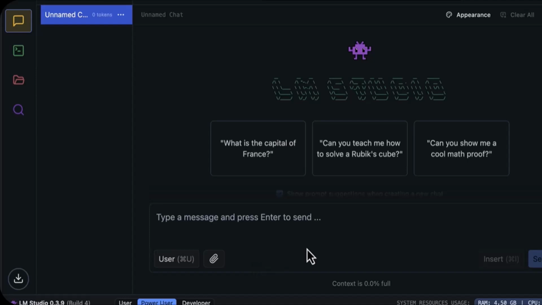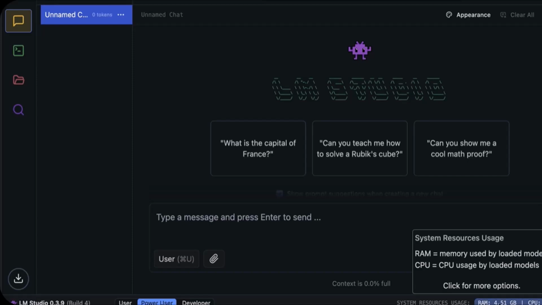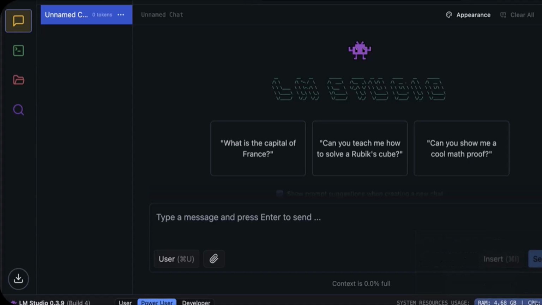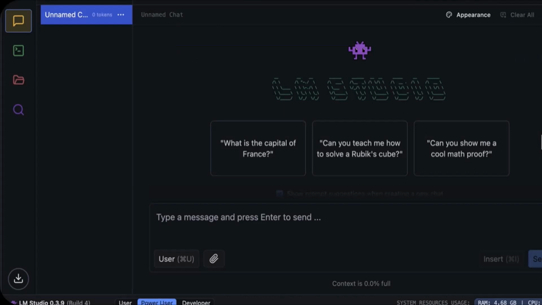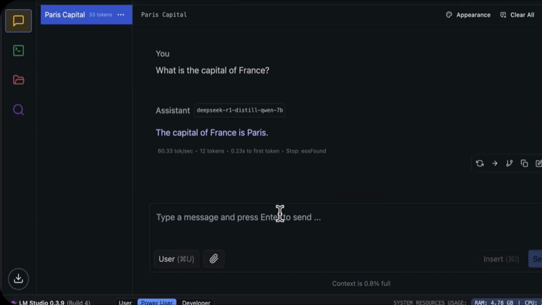And the great thing also is that it says system resource usage at this point is 4.51 gigabyte, and CPU is at 3% being used at this point. Let's see if all is good. And as you can see, it looks good, and it gives me the context window is 4098. Okay, so that's the amount of tokens it can handle at once. So, what is the capital of France? Let's see what happens. That was really fast.